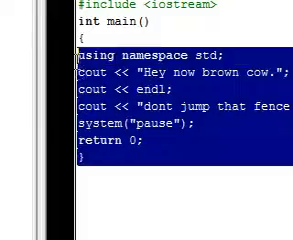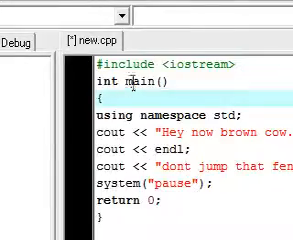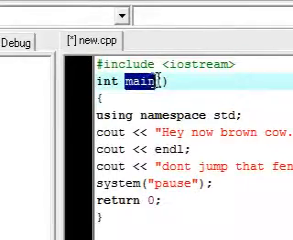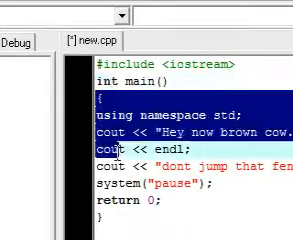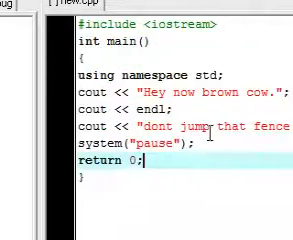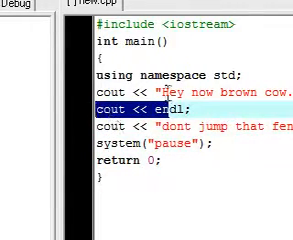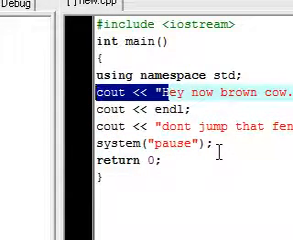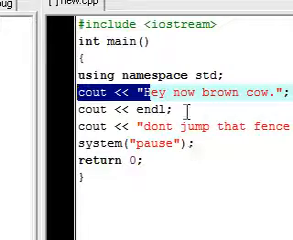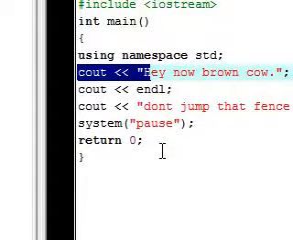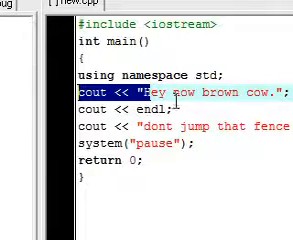So study this, and again, to recap, we have a function named main. That's called the function header. This is called the function body, and all these little things are called statements that give instructions, tell the function what to do. So study this. This is a real basic C++ tutorial, and I hope you enjoyed.